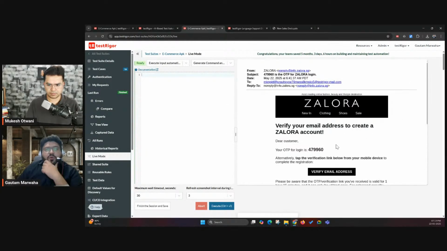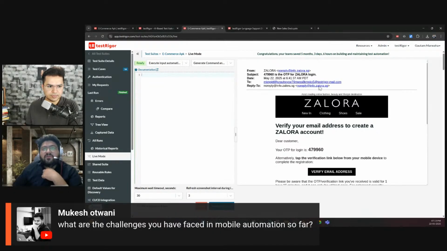See, it opened that particular email that we have received from Zalora, the application, right? And this is the OTP code. Now, every time we run this particular test case, because we are generating a unique email every time, we'll be able to sign up and we'll be getting a new OTP every time, right? So in this case, let's maybe grab this particular OTP from the UI.